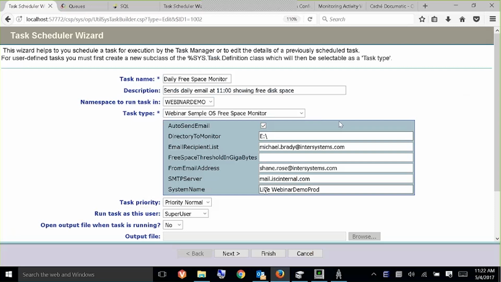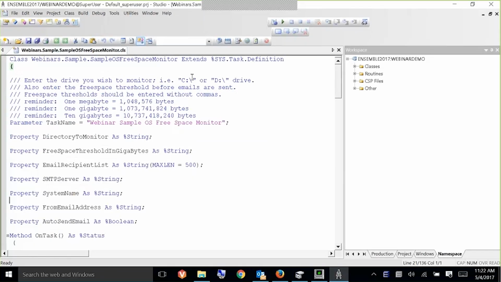That's showing up in the drop-down there because I created, inspired from Randy's code, this class here, webinar sample OS free space monitor. It extends this sys task definition. That's all well documented how to do that as well. Basically, just extend this, and then you can write your own code and put it on a schedule. So that's what's happening here.